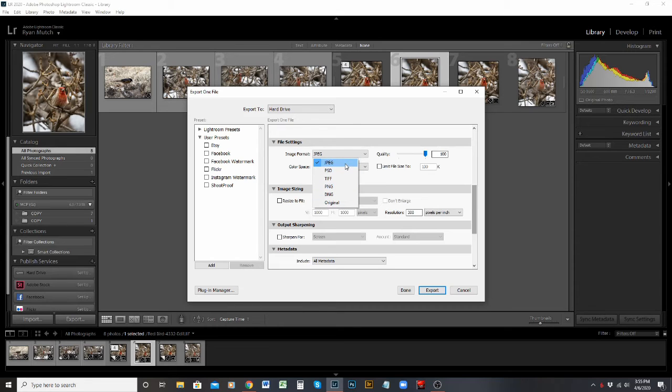JPEG is the universally accepted file type. It's the one that you use for 90 to 95% of all photos being shared out over the interwebs. For 95% of us, JPEG is probably the option you will need the majority of the time. That is the option that you will use to export to Facebook or Instagram or any other file sharing social media website, whatever you can think of here.